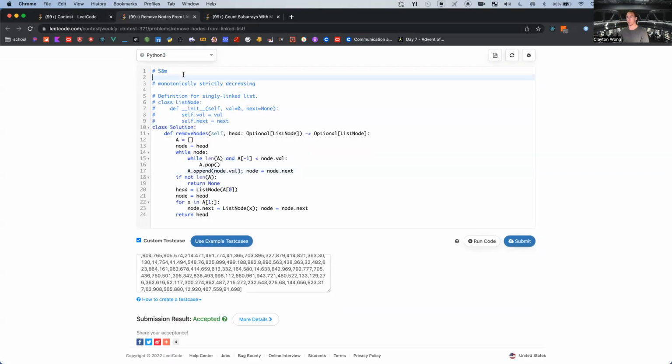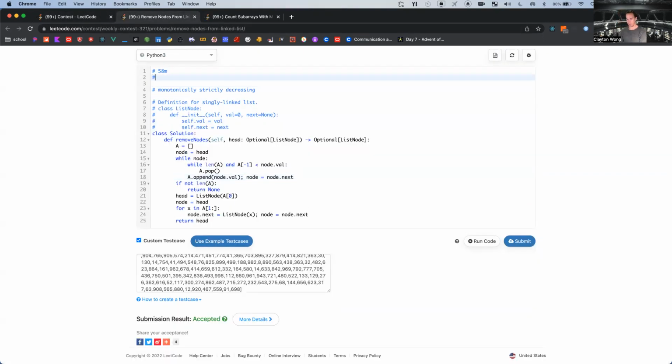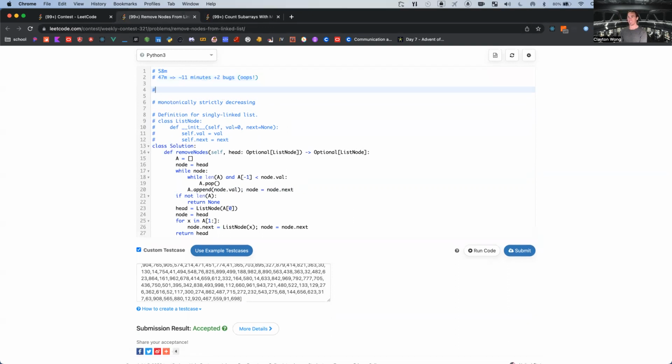47 minutes left, about 11 minutes, plus 2 bugs. Oops. Okay, yeah, so anyhow, this is a total hack going from a linked list to an array, which is a monotonic stack, back to a linked list.